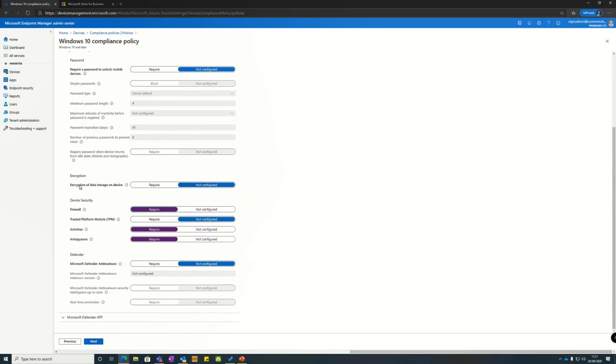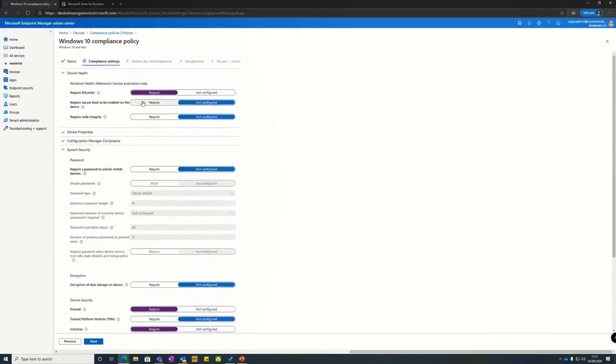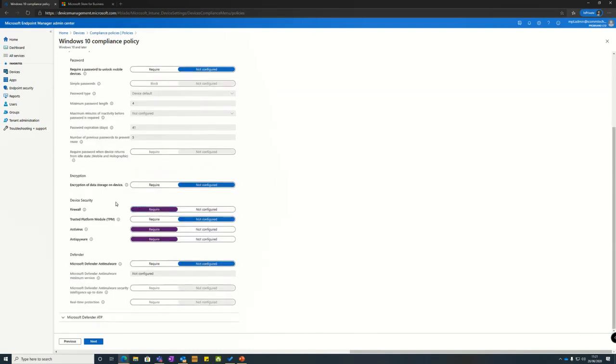Now, you might be thinking, okay, encryption of data storage, how is that different from BitLocker? Well, obviously you can choose between BitLocker or other encryption solutions. So if you're not planning to use BitLocker on your Windows 10 machines, you're planning to use something else, you could use this instead. So there's a bunch of different things that we've got available here.